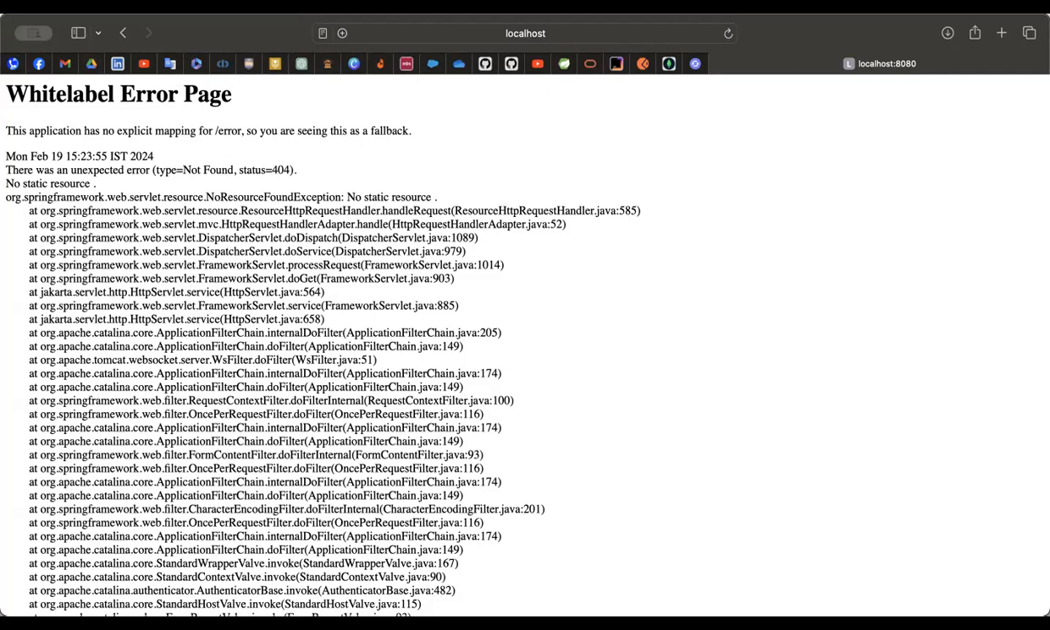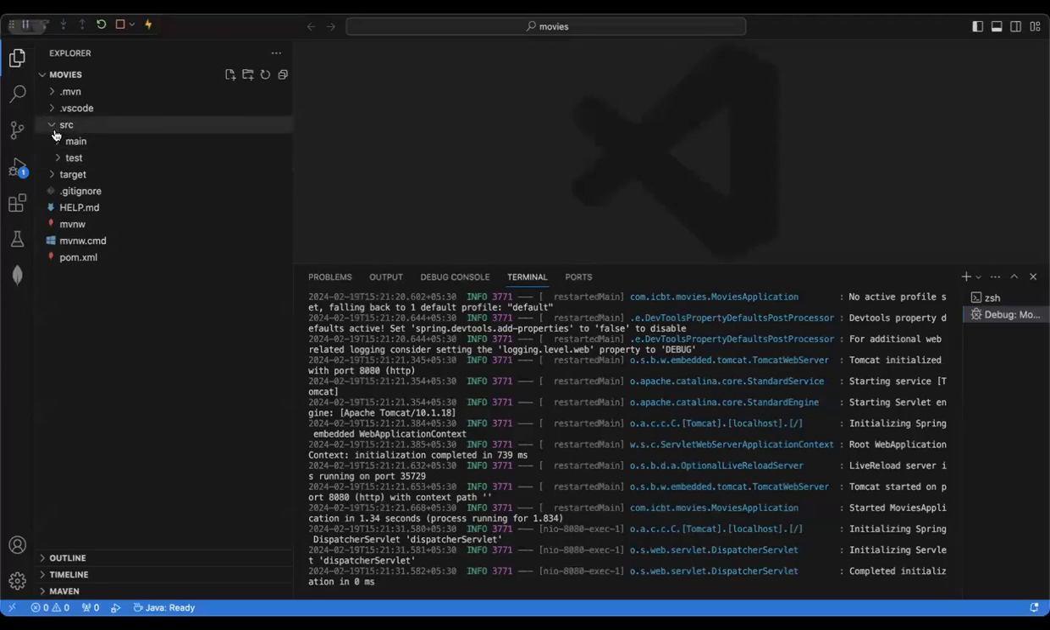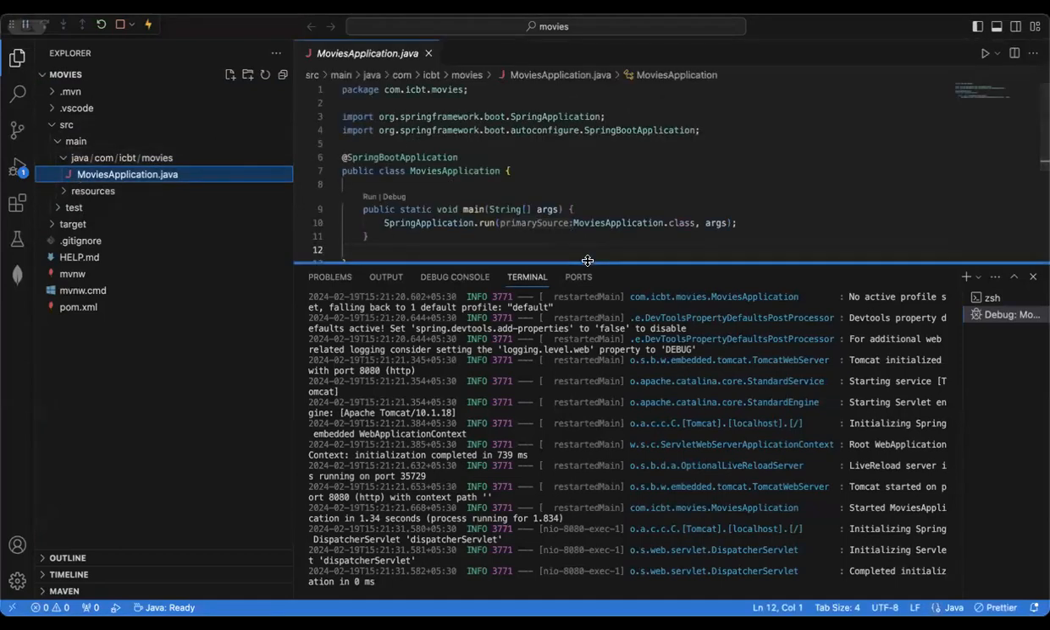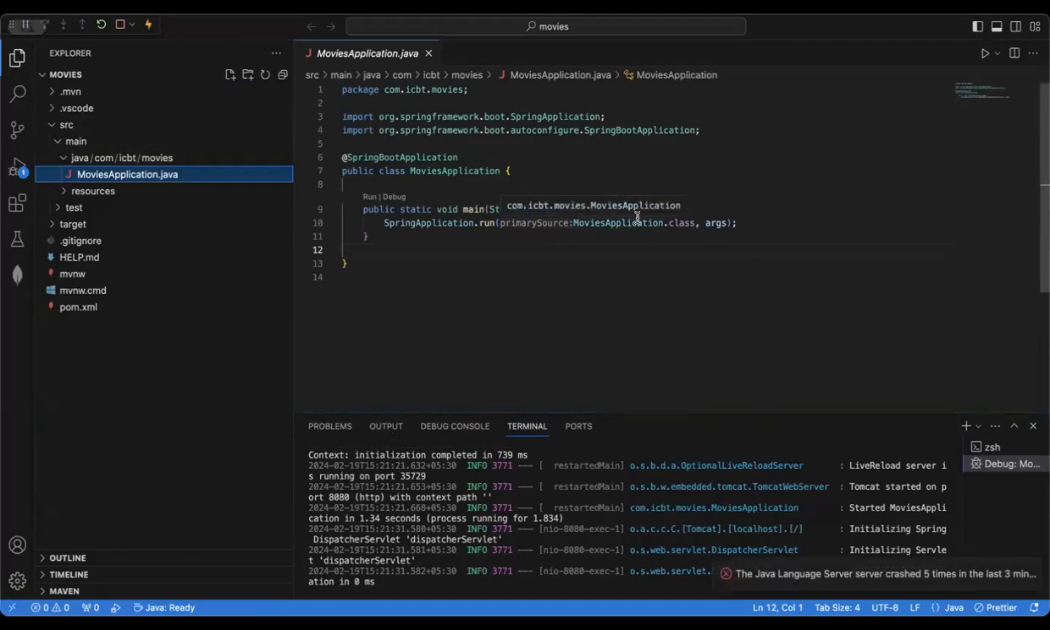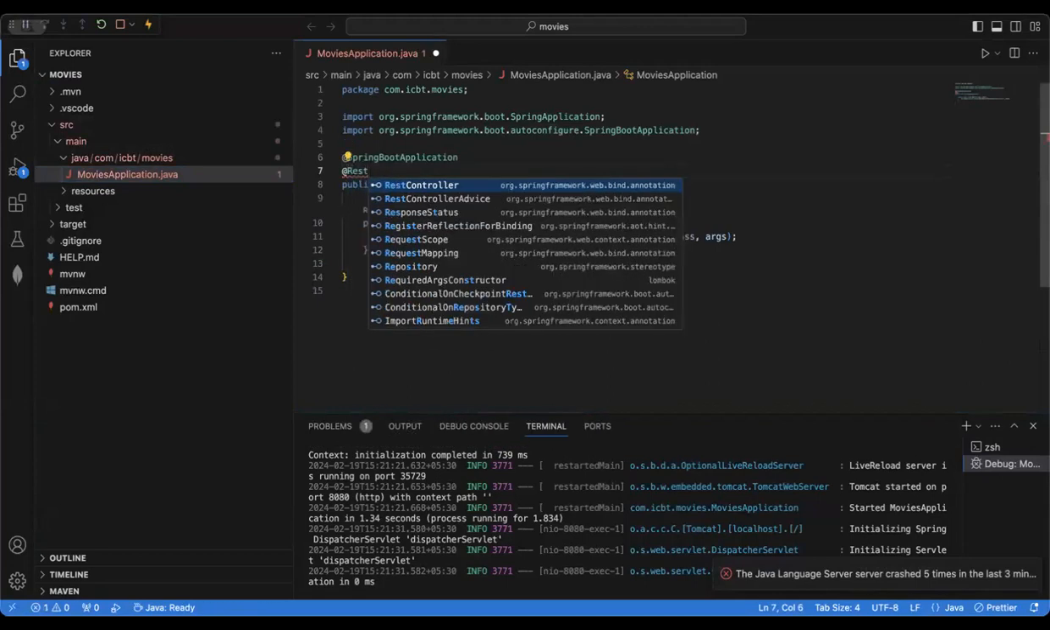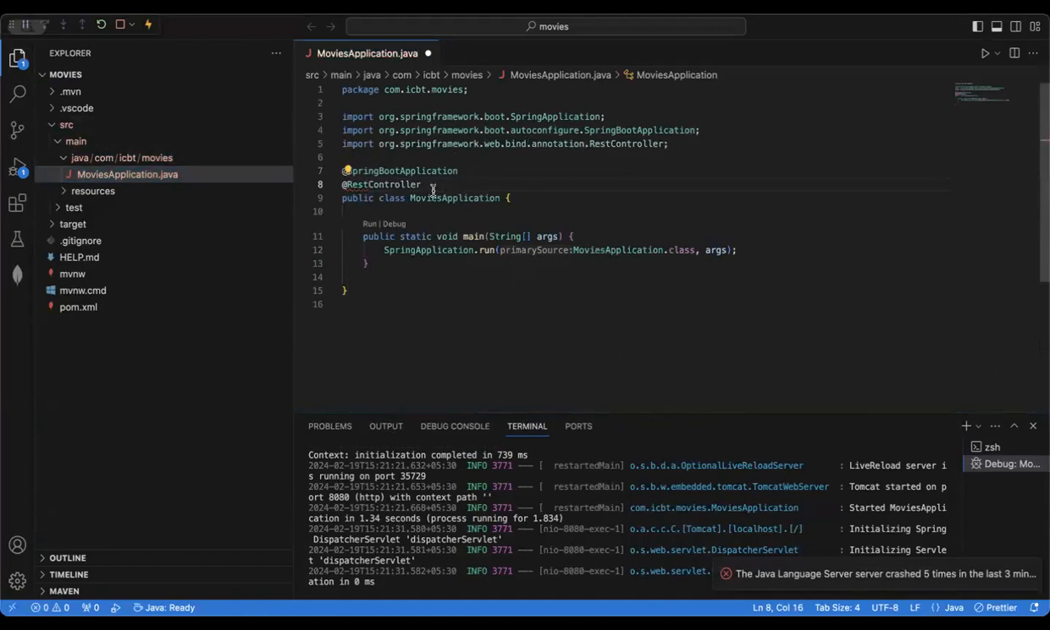Okay. All right. So the next thing, let's give an endpoint and see what will happen. Here I'm giving a sample one. First of all, open up your application class. Within that, I'm going to give an annotation called RestController. Once you give the annotation, the package will also be imported automatically like this, right?